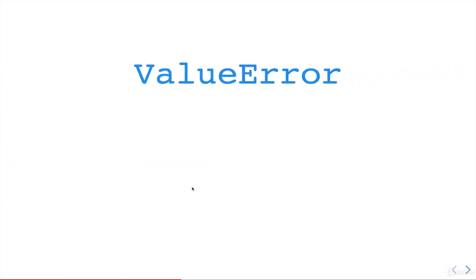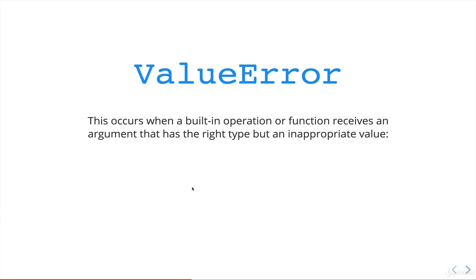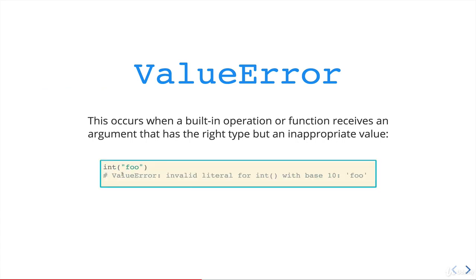Next up is value error. So this happens when a built-in operation or function receives an argument that has the right type, but an inappropriate value. For example, when we've been calling int to convert a string most often to an int, if we pass in the string of 5, then that works, and it gives us the int of 5. But if we pass in string foo, well, a string is okay. That's not the problem. It's not a type error. The problem is that it contains the string foo instead of a number that can be converted.